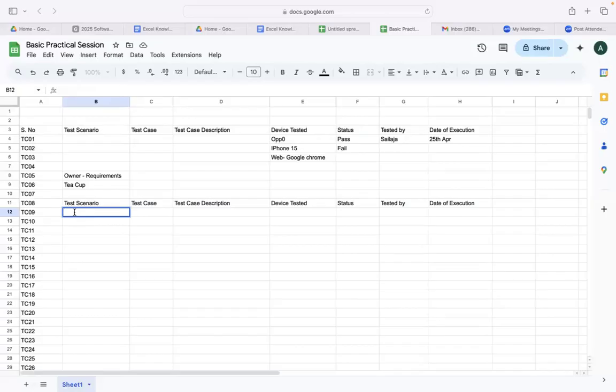Test scenario is something like a story. Let's see the properties of the teacup. Under properties, I can have so many things. Under physical properties, if some of you have any inputs, let me know. Under properties, I first want to see the height of the cup, the weight of the cup, and maybe the surface.